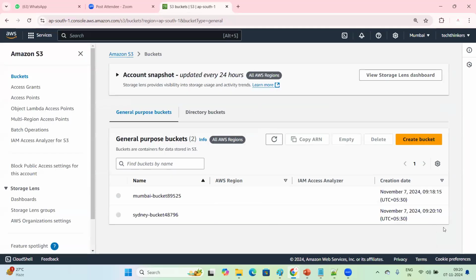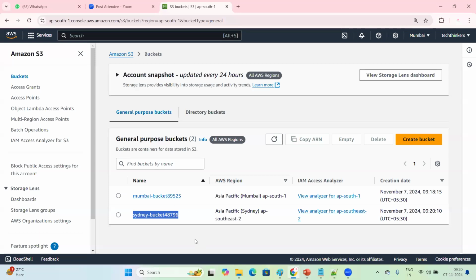I'll try to see both the objects. Okay. I told you, right? The Amazon S3 dashboard is global. Whatever buckets you create, you can see them in any particular region. If you are in the Mumbai region, it will list all the buckets created in all the different regions.